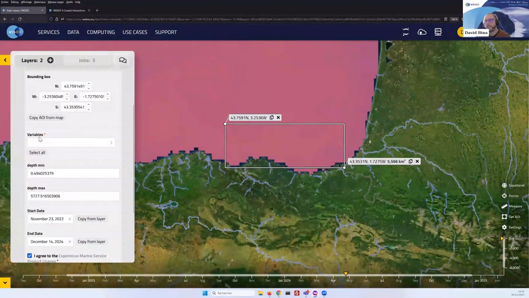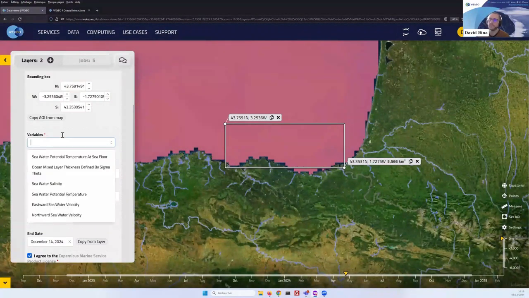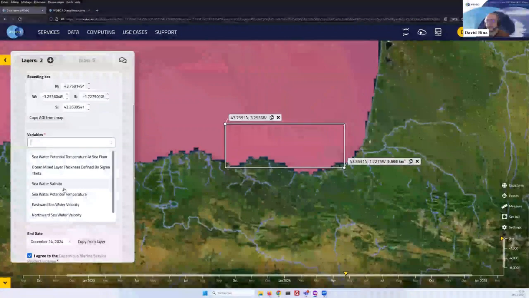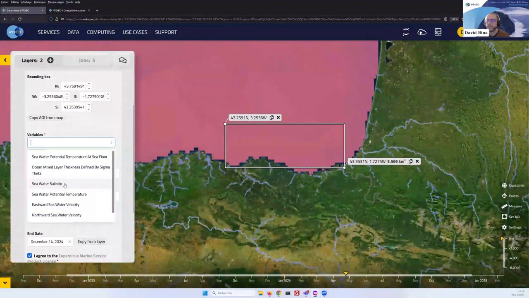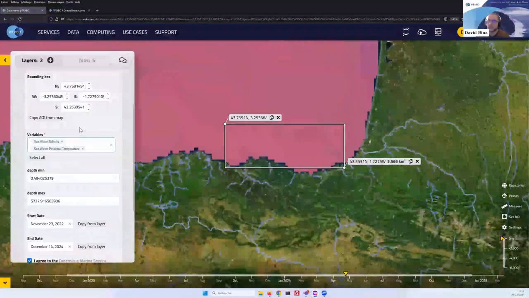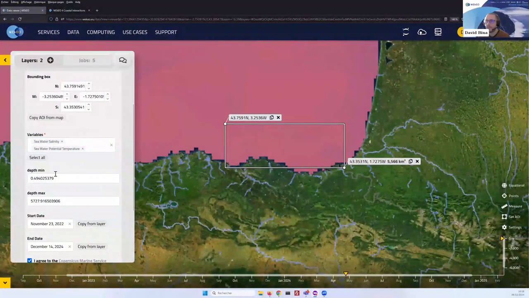Several parameters are mandatory. They have a red asterisk, like here for the variables. So I have to choose some variables. And to show you, I picked also this dataset because here we have several variables available, and we can download several variables at once. So it's quite useful. So here, if I click on salinity and temperature, I can download these variables at once.